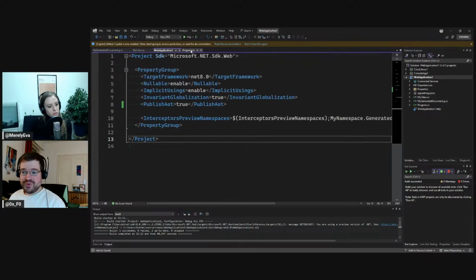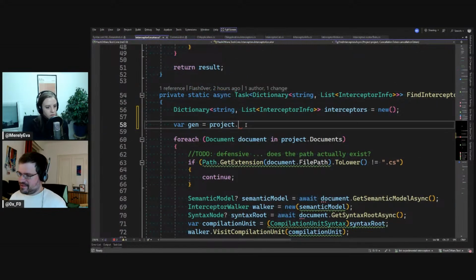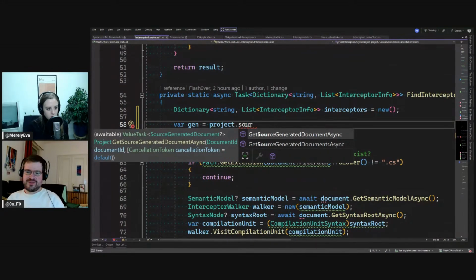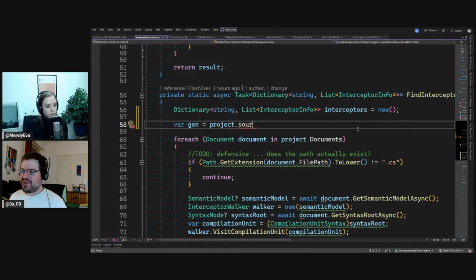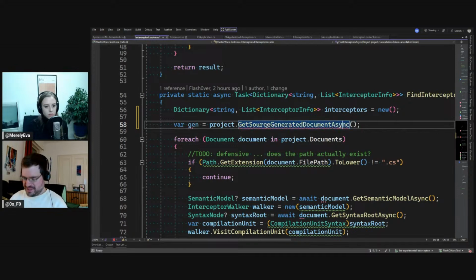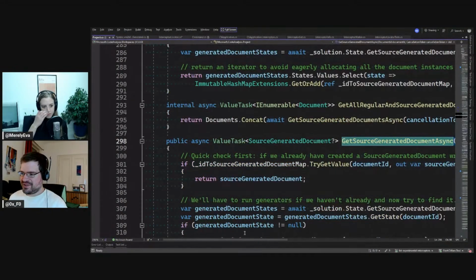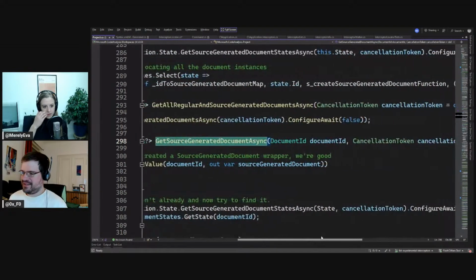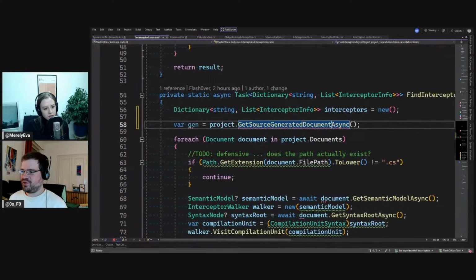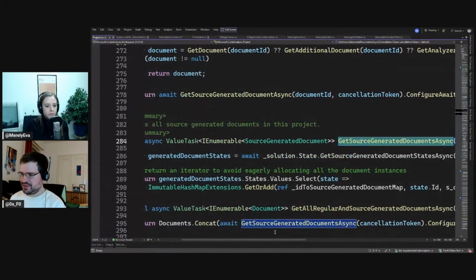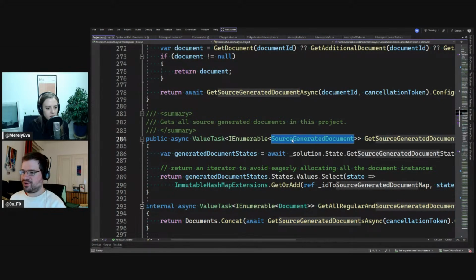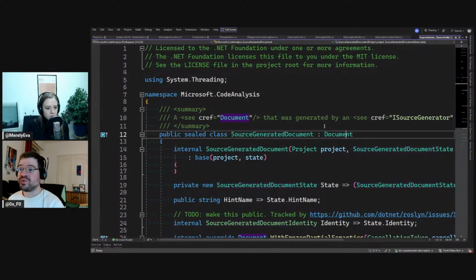What we didn't know at the time is that source-generated documents, so documents that are actually created by a source generator, are not part of these documents. But I'm hoping that they are here. Okay, that's document. Let's get documents. Okay, cool. And this will be a collection of source-generated documents. And a source-generated document is also a document.